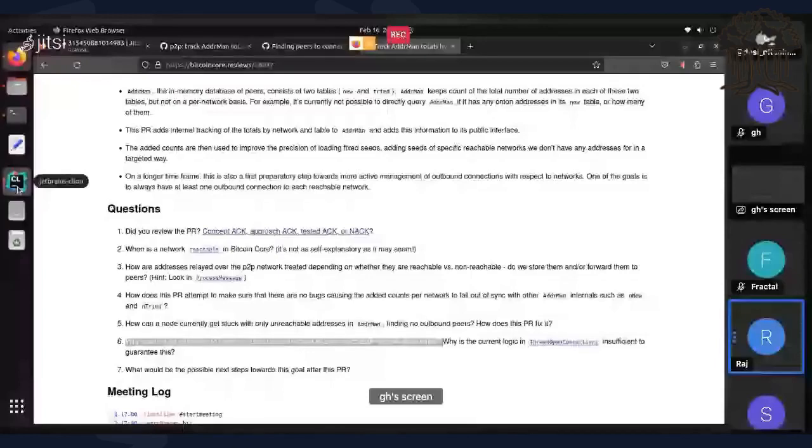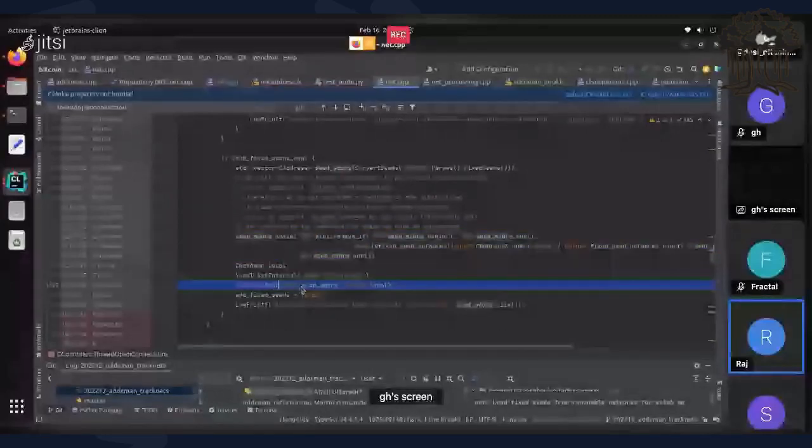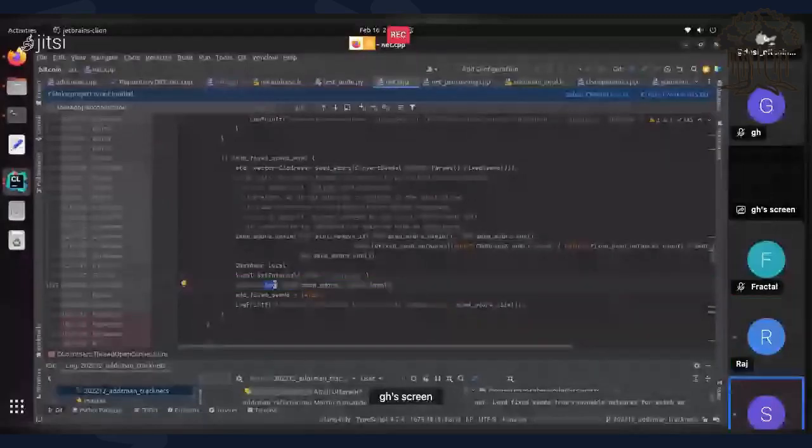Are you talking about the fixed seeds part? No, I don't think this logic will be inside the fixed seeds part. I'm just trying to identify where the selection of addresses is happening from the database for making the connection. Addrman.Add, inside thread open connections. How does it happen?